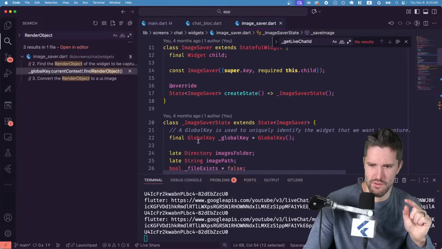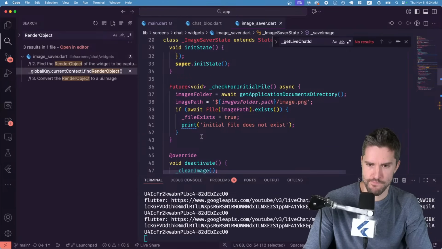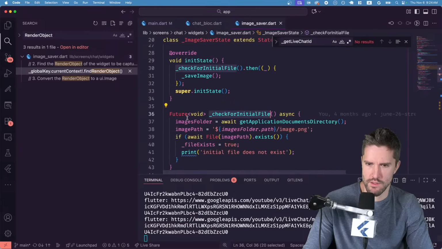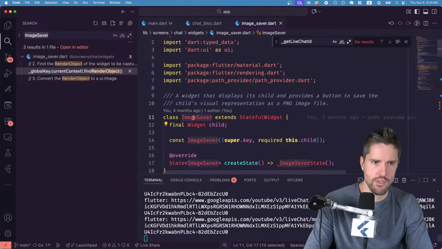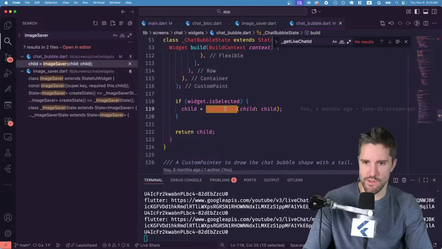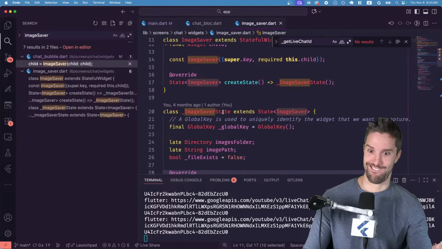So, the widget actually does this. Okay, so check for initial file. Interesting. Also, let's make sure the image saver is being used. It just has a child. Okay, chat bubble. Yeah. If it's selected, we use the image saver. Okay, good.